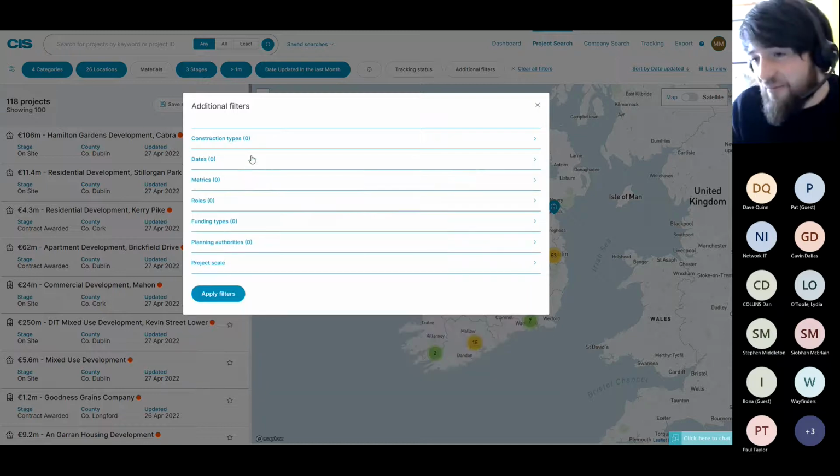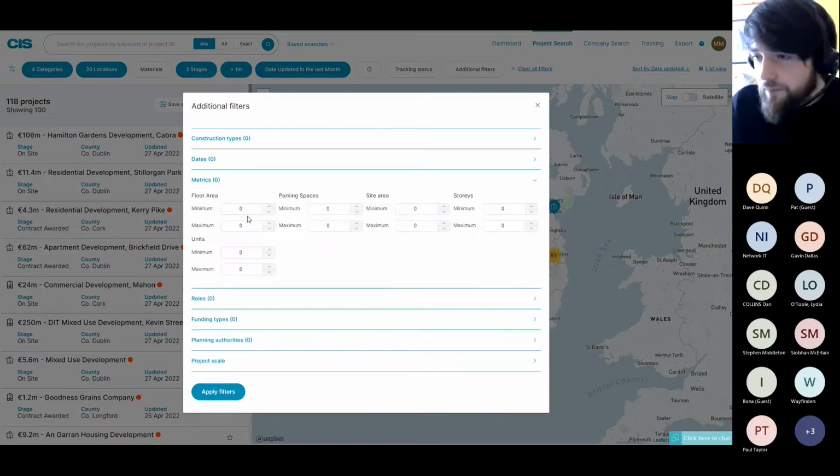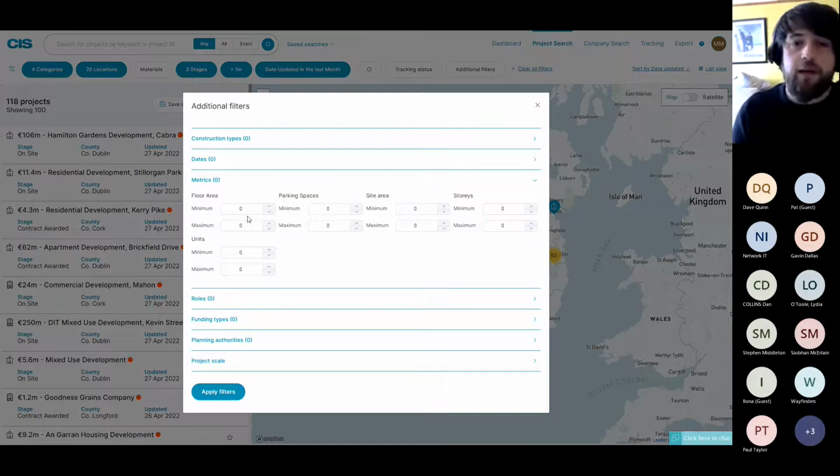Okay, next filter then is our metric search. So another great filter within here: if we're using traffic management systems, we can go into the parking and put that up to 100, or say if it's apartment buildings or we're only working with buildings over a certain storey, we can also do so. And the same as well for, say, landscaping, flooring, and then also units.